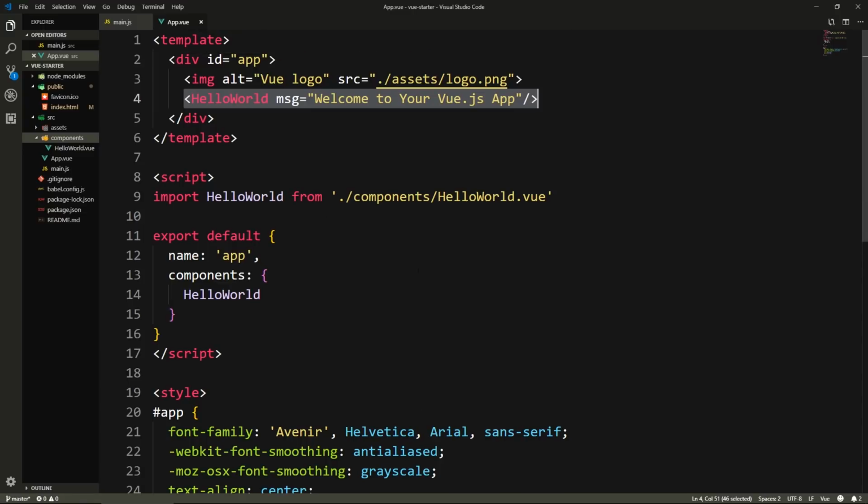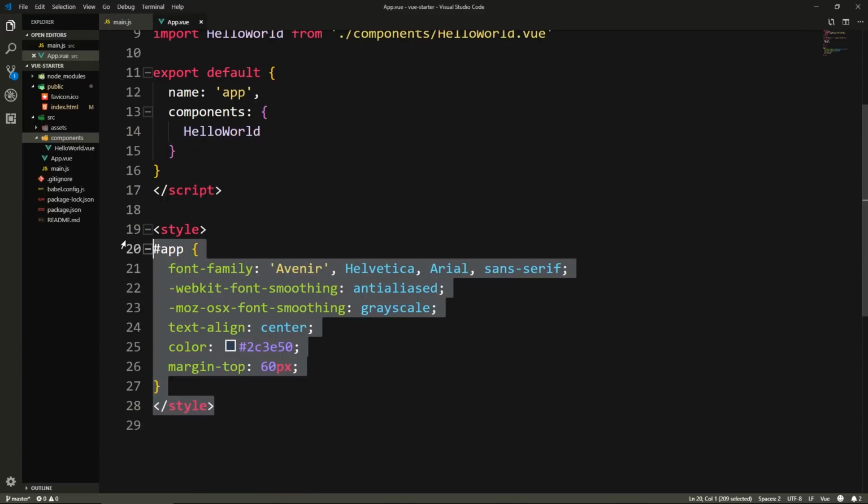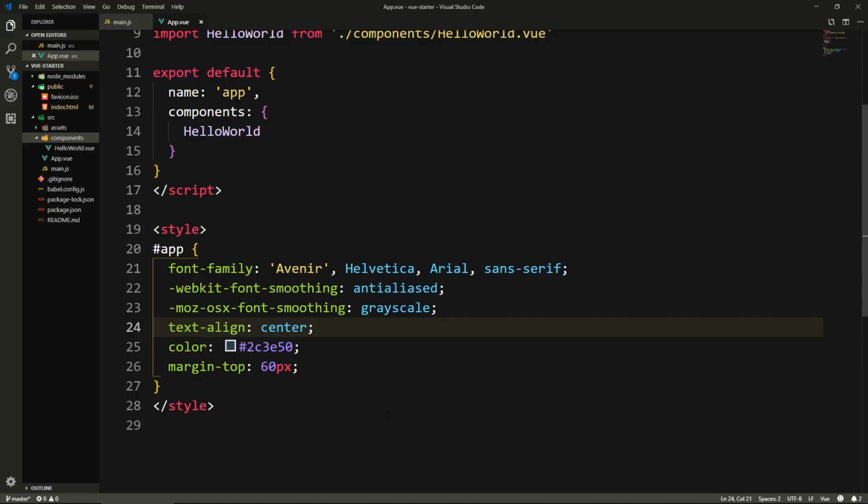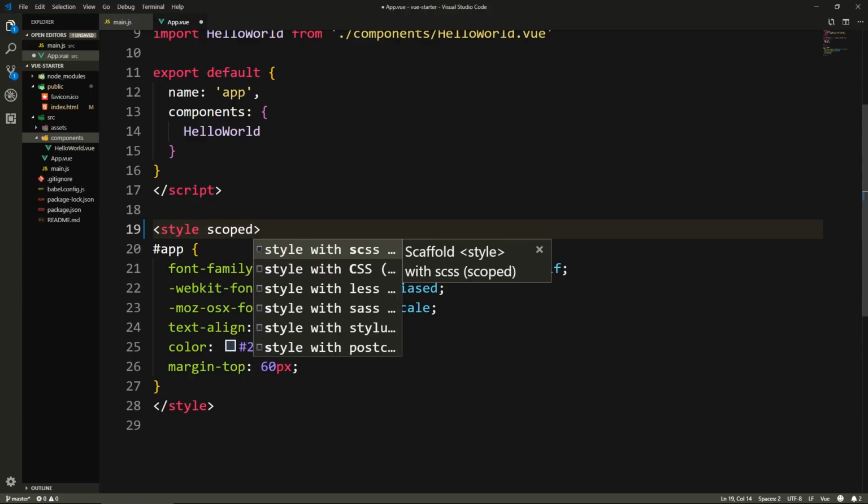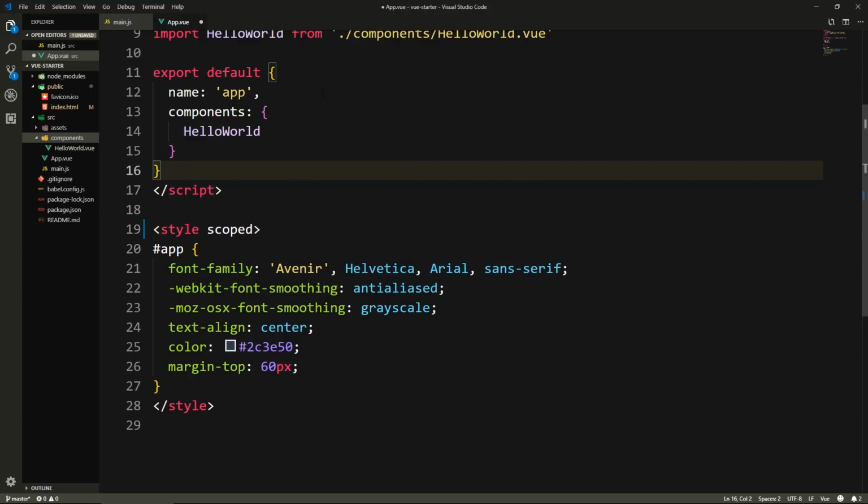And every Vue component has a template tag. This is where our markup goes, our HTML markup. And we have a script tag where our logic goes, our JavaScript logic. And we optionally have a style tag to style this component. This can be global and it can be local as well. If you add the scoped directive to it, it will only apply to this component.